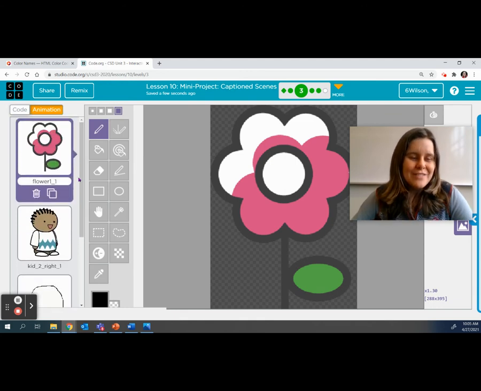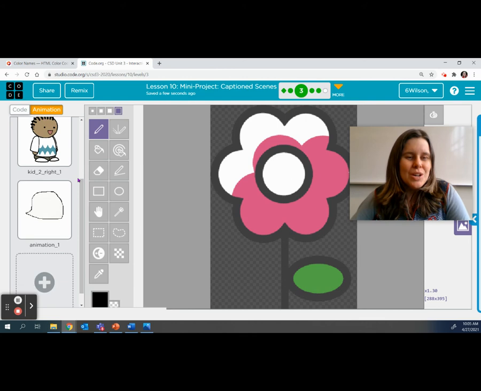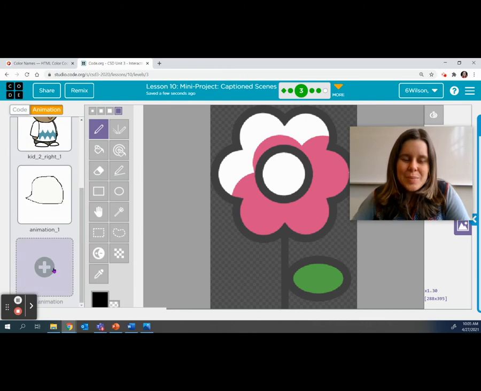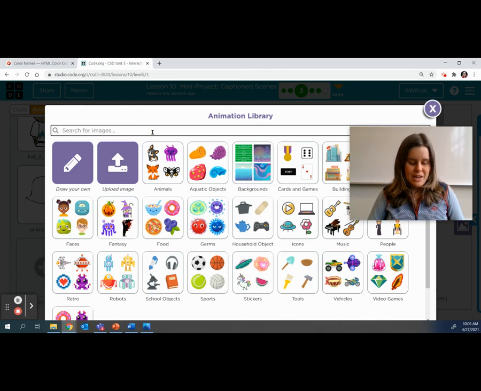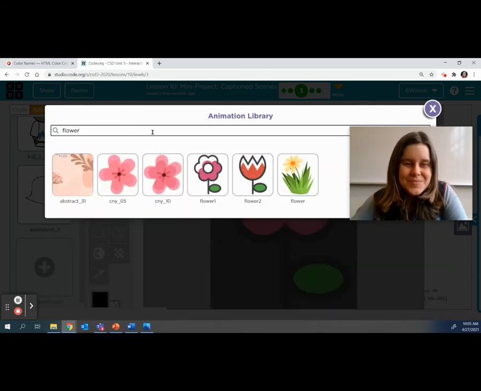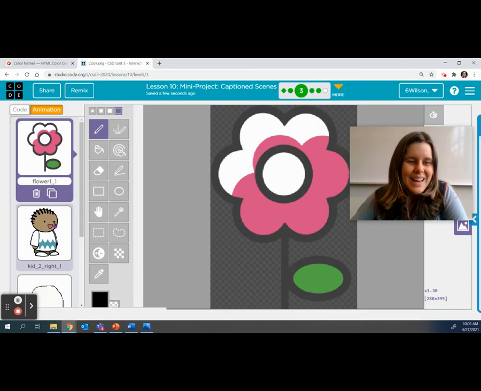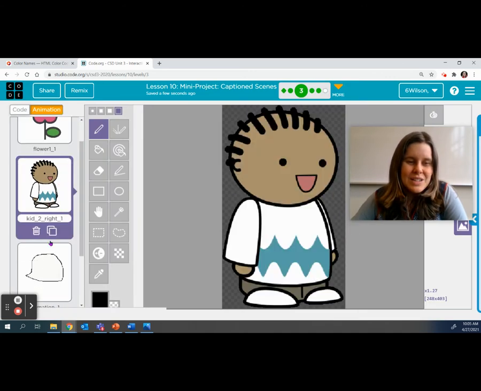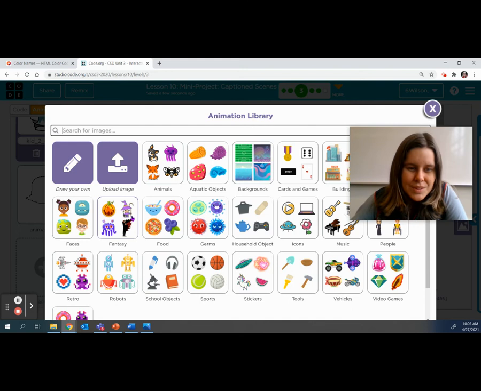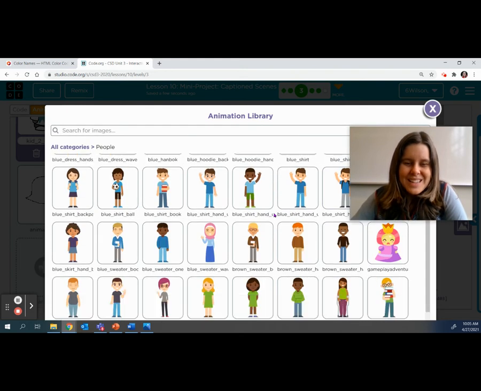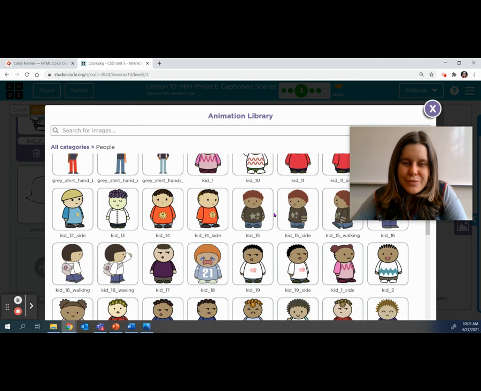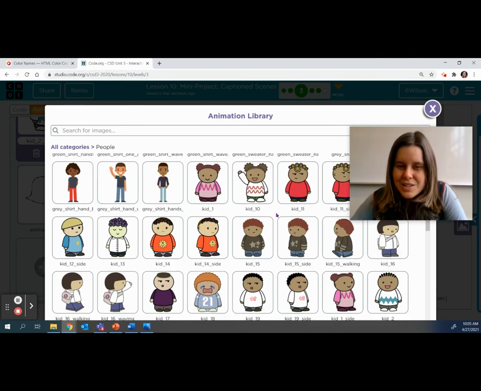So to make these, the first thing I did was to go to the Animation tab, click the plus sign here, and then look through everything they had. Since I knew I wanted a flower, I just typed in the word flower and found it right there. Okay. To find the kid, I looked at their people tab here. Let's see if I can find it. People. And they have a bunch of different characters and in several different art styles.